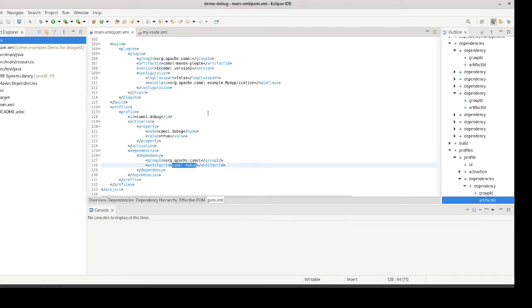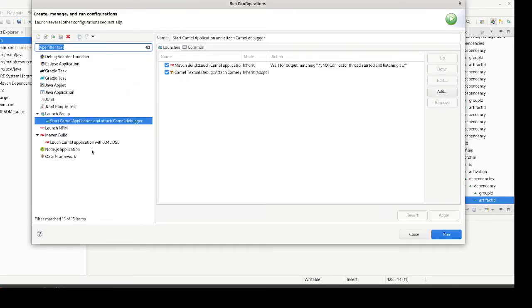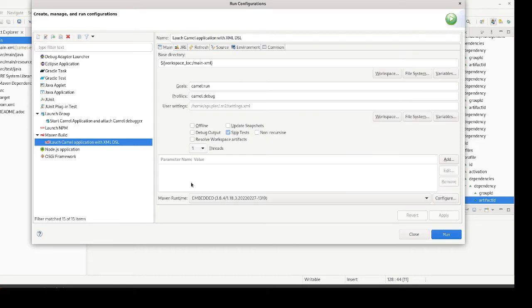So to start, we need to configure a Maven build configuration. I pre-configured everything to be sure that I made no mistake and explain them. So here I have a Maven build configuration, which says to start the Camel application and to activate the Camel debug.